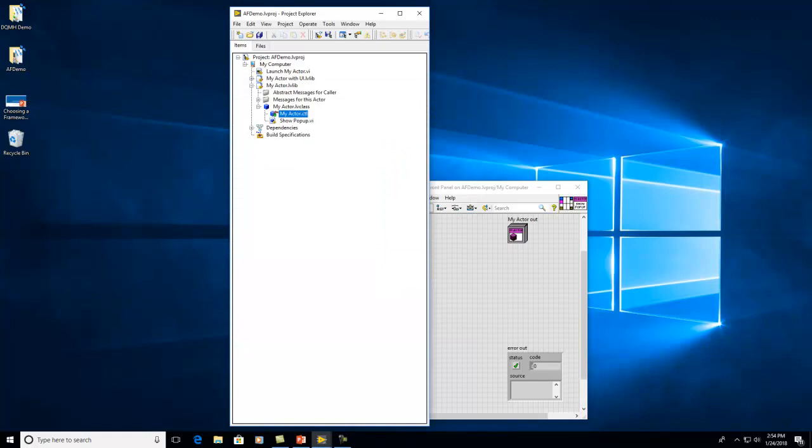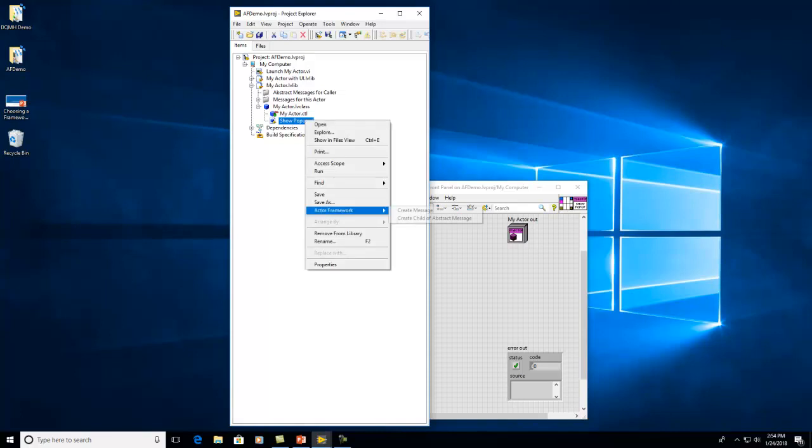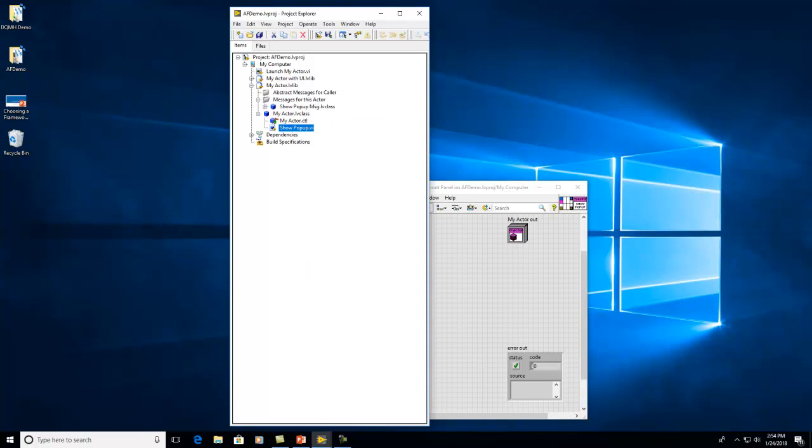All right, great. So now I know what's going to happen when I have my message, but how do I actually create the message and how do I actually send it? So creating the message, you click on your method and you click on create message, and it will script it and it will create a message. And it shows up under messages for this actor. So it's called show pop-up message.